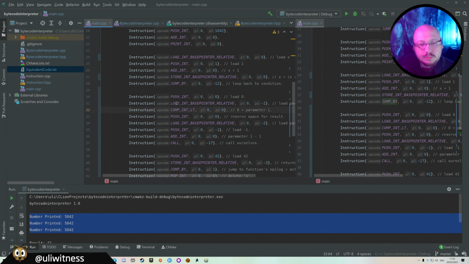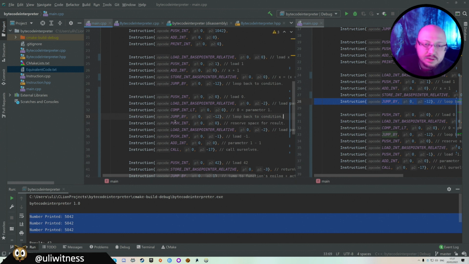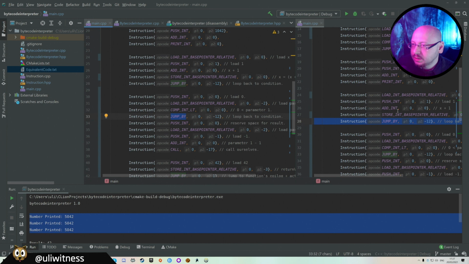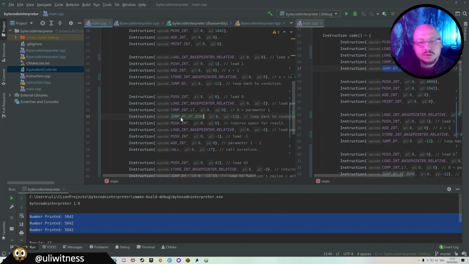All right. So push int, load int, base pointer relative, and now we need to say jump by. So we're actually implementing our first if here. I only mentioned how you do that. So if 0 is less than the count. Oh no, it's not a hard jump by, it's a jump by if 0, of course. It means 0 less than 1, that's true. And if it's 0, it's false. So if it's false, then we want to jump by 1, 2, 3, 4, 5, 6.